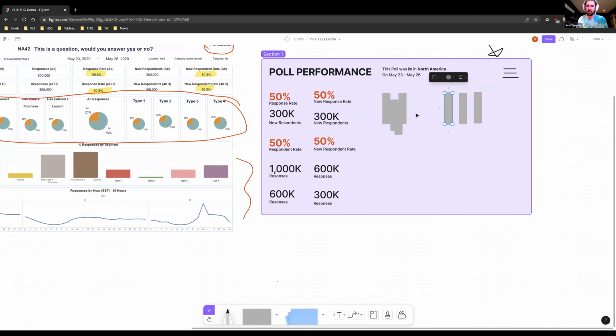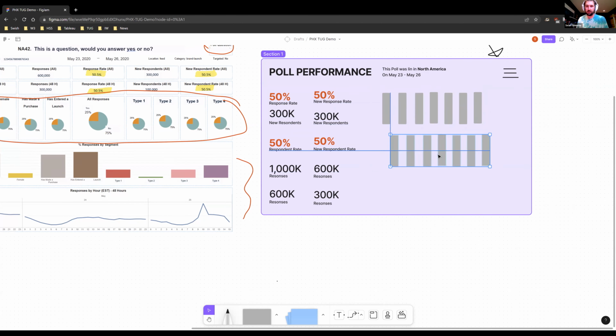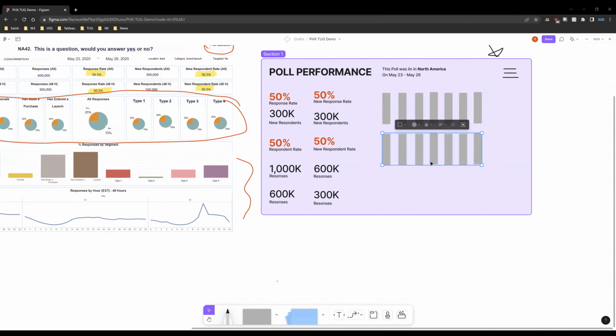How am I doing on time? I got like 9 minutes left. Yeah, something like that. But I was going to ask you, I posted in the chat, you're familiar with the Tableau UI kit? I'm not. Oh, okay. So tell me about that.